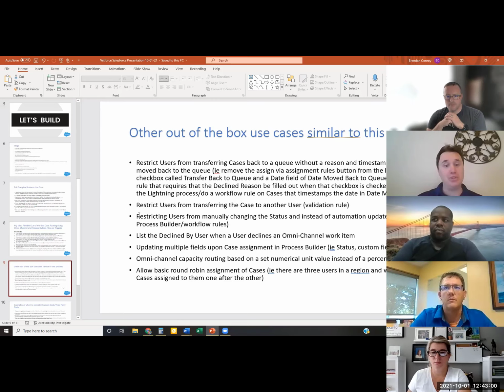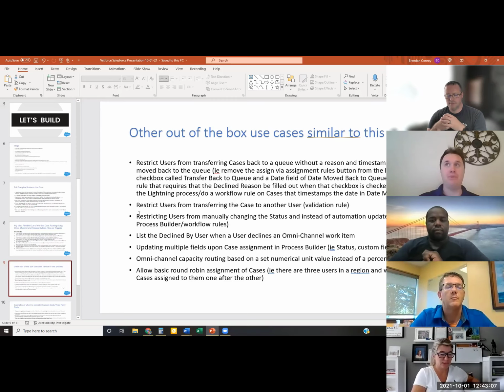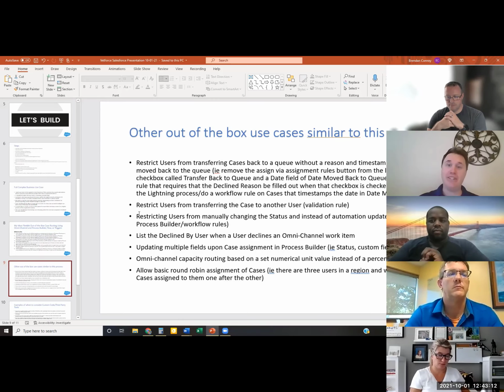You can also restrict users from transferring the case from one another. This is something that happens in call centers where two people might be working together and they may be cherry picking as a team. So you can have a validation rule that restricts that.